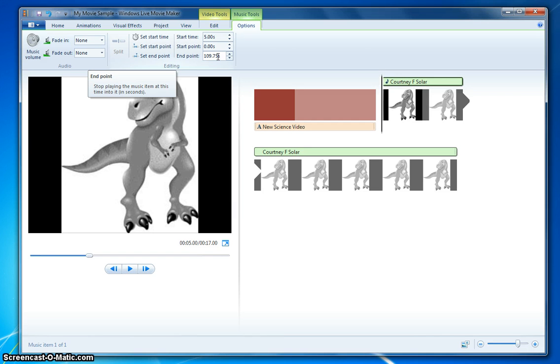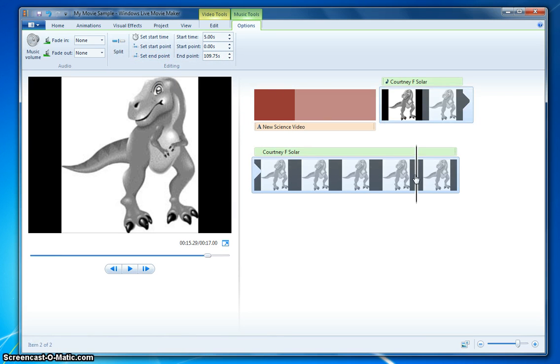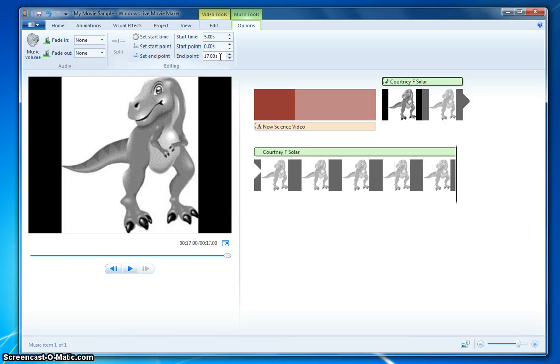The endpoint for the audio is 109 seconds long. I only want this to go until, I'm going to look at the cursor here, T-Rex ends at 17 seconds. What I'm going to do is change the endpoint to 17. I press enter. So now the endpoint is right at the end of the T-Rex. And let's just say I want it to end at 16.